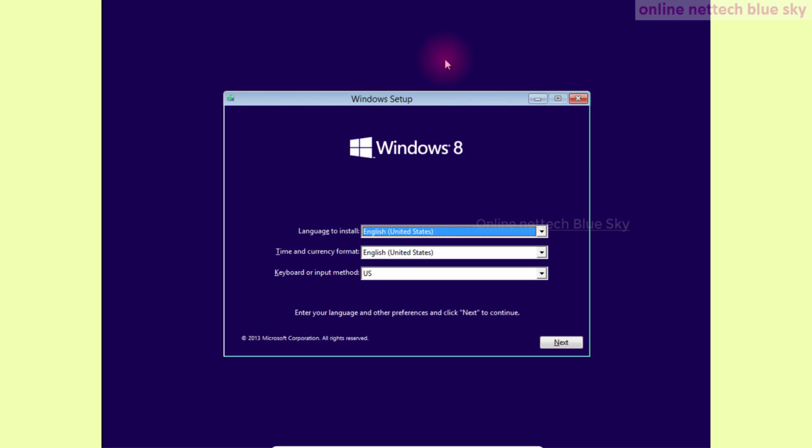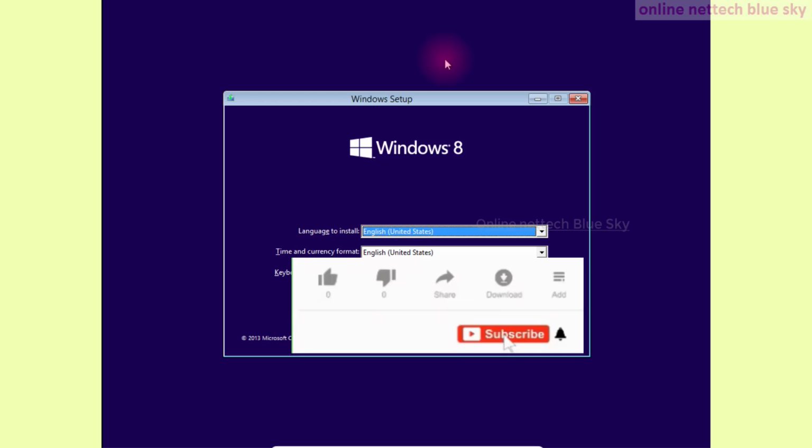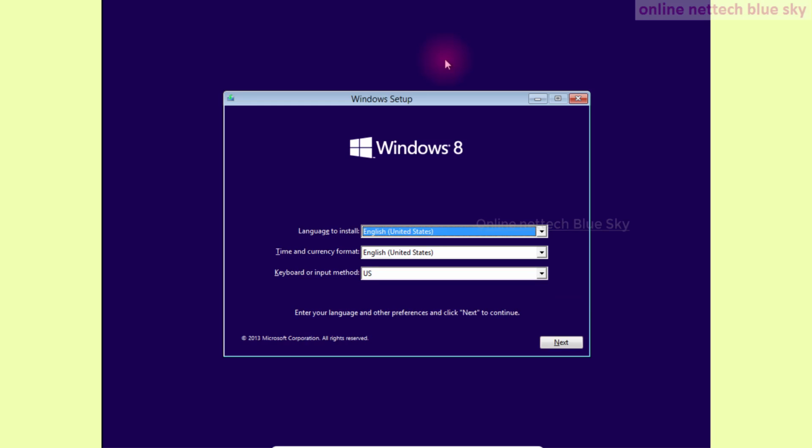So you can see here this is Windows 8.1, and I already told you at Windows 7 installation time, I completely showed you how the Windows 7 installation is done and how to set it up. So you can see this is the same as Windows 7.